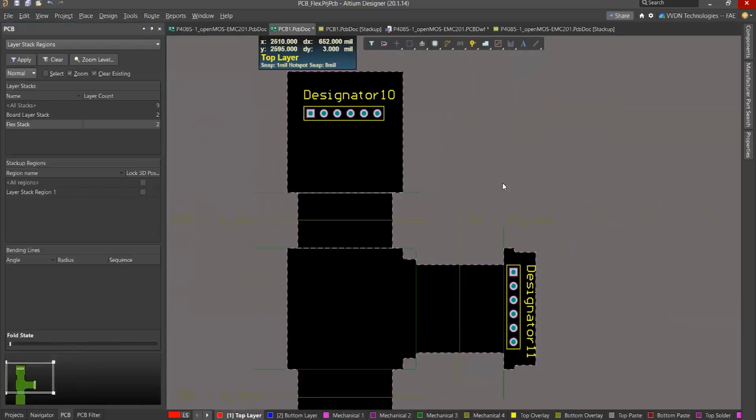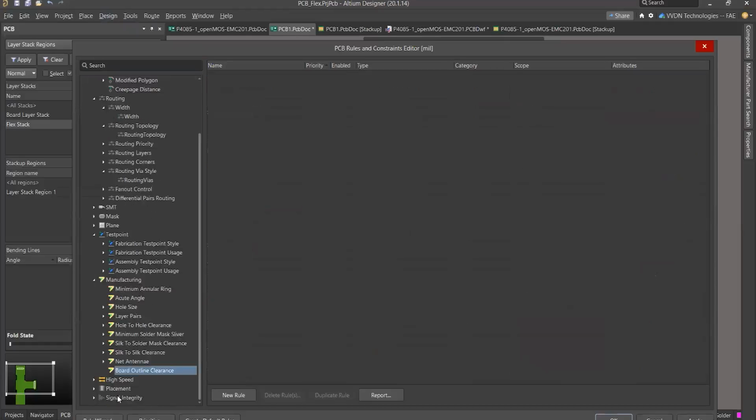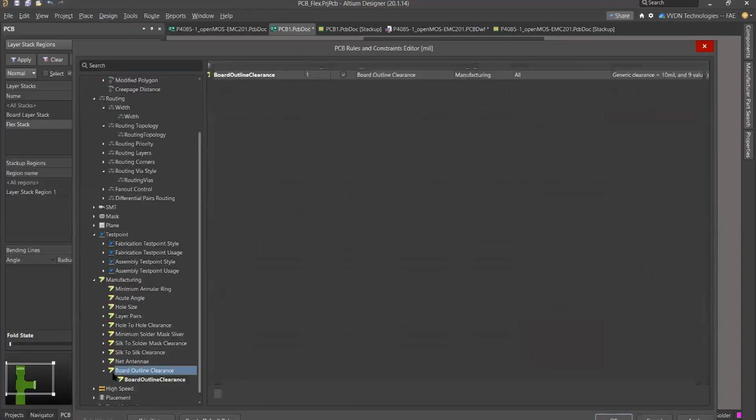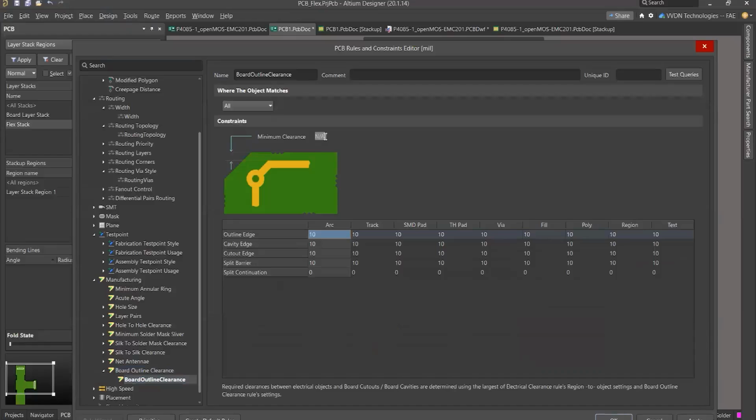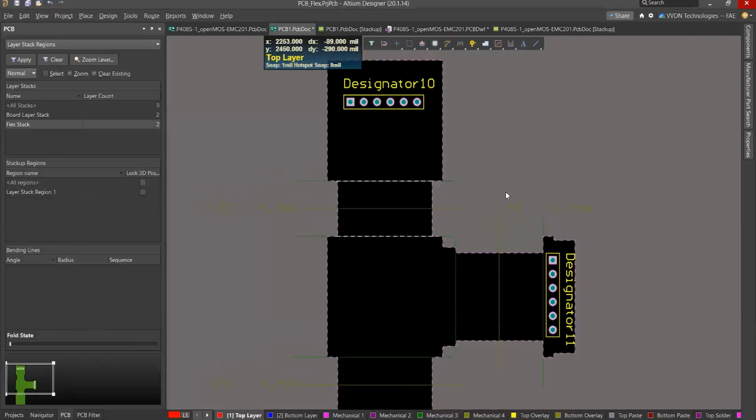And for routing also we can do this design, for that we can define our rules. Here you can see Board Outline Clearance, so we can create a new rule and provide the minimum clearance. Click OK. Once you provide this clearance rule, after that we can do routing also for this one. Suppose, just for example, I'm choosing this one.